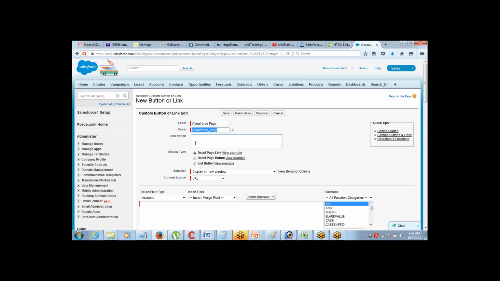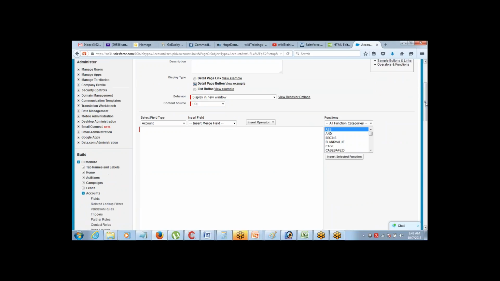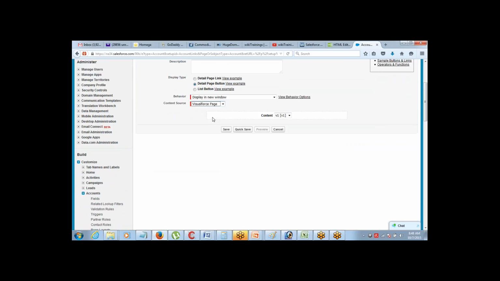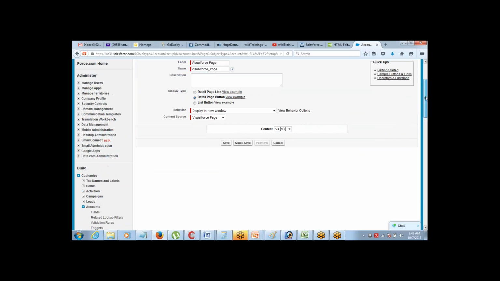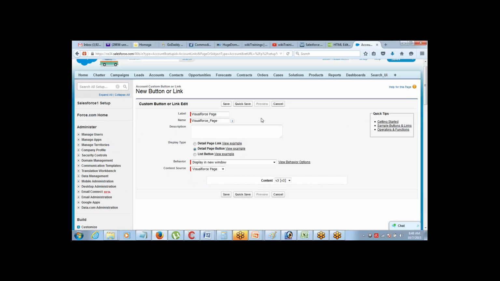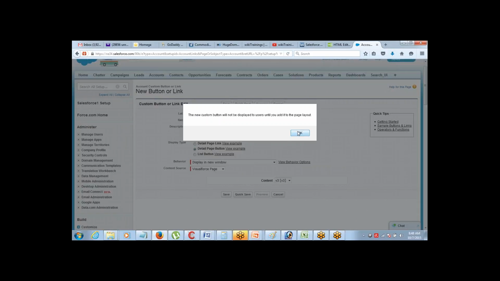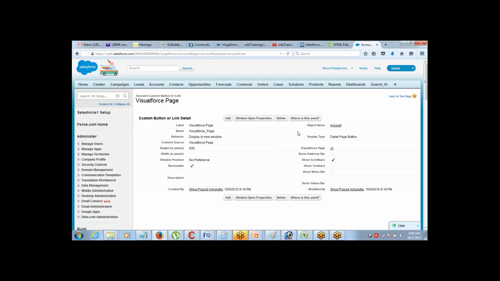Name it whatever you want. It's going to be a detail page button, which means it will appear on the detail page of the record. The source will be a Visualforce page, and select the page V3 here. That's it. So the content source for that button is a Visualforce page, which means it will take me to V3. Done, the custom button has been created.